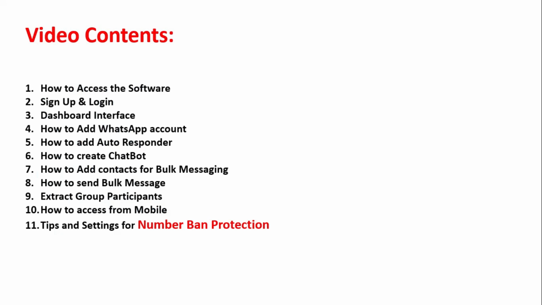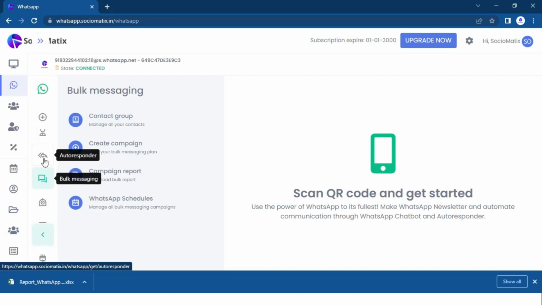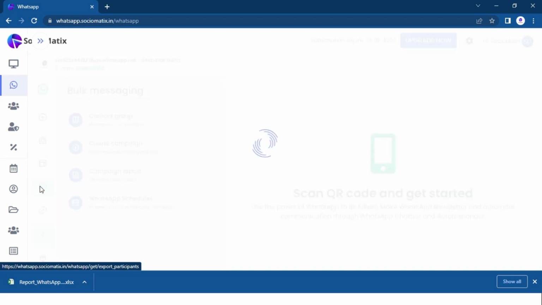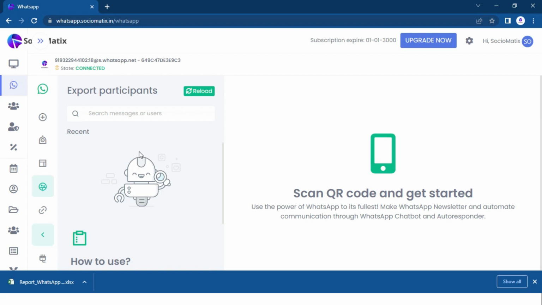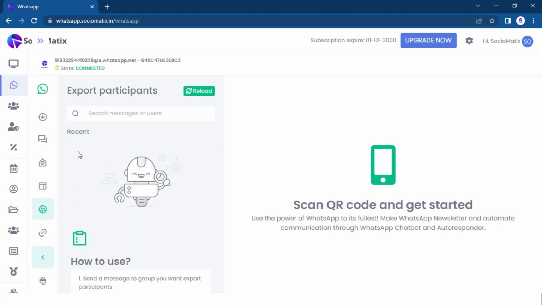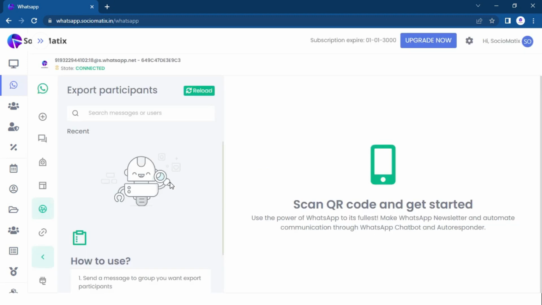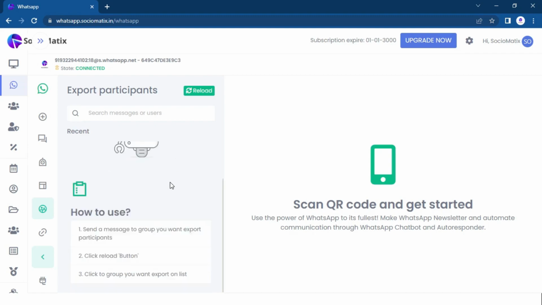Now we have to see how to extract group participants. For this you can click here, Export participants in group. Whenever you go to this feature, you will see the list of all the groups with which this WhatsApp account is registered. Currently, I am not a participant in any group. That's why it is not displaying anything here. But whenever you click on that group, you can choose the reload button to refresh this, select the group whose participants you want to export, and click on export.